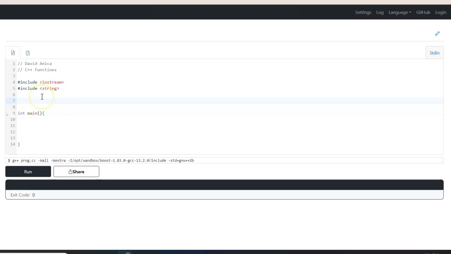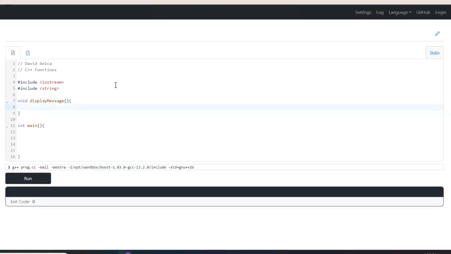Okay, so the first function will be a void function, and in C++, since it's a static language, you have to declare everything from variables to functions. So I'm going to declare the first function as a void function, and this one will simply output text. I'm going to call this one display message, and this function has no parameters, and all it will do is cout the following text.